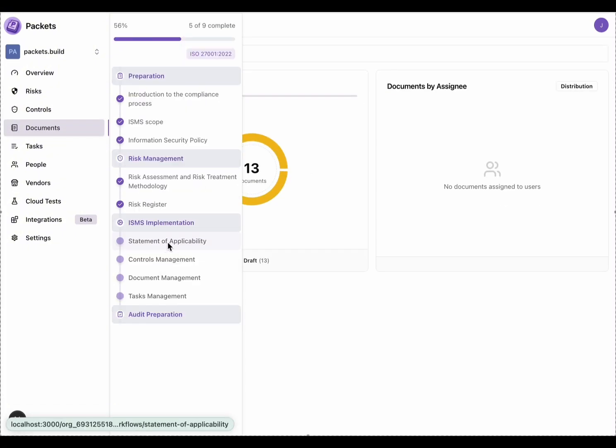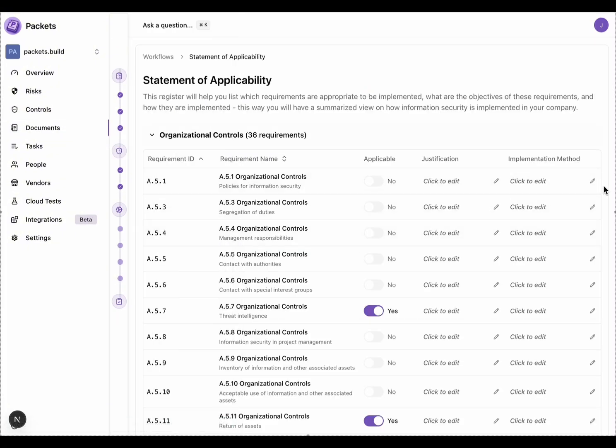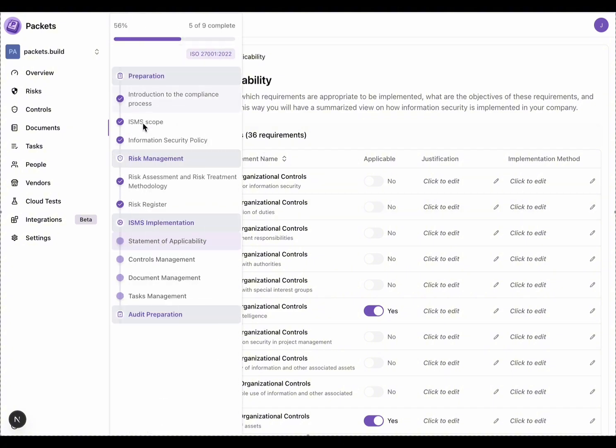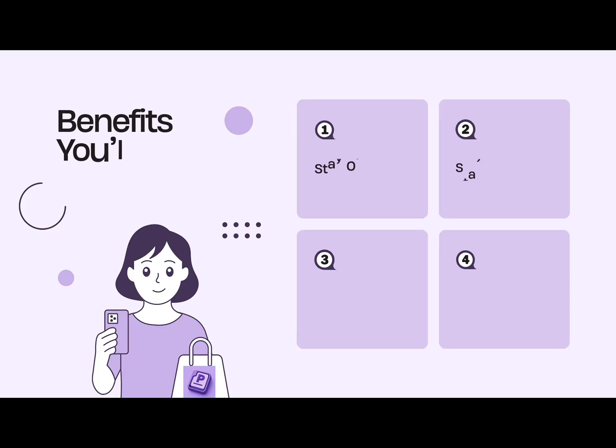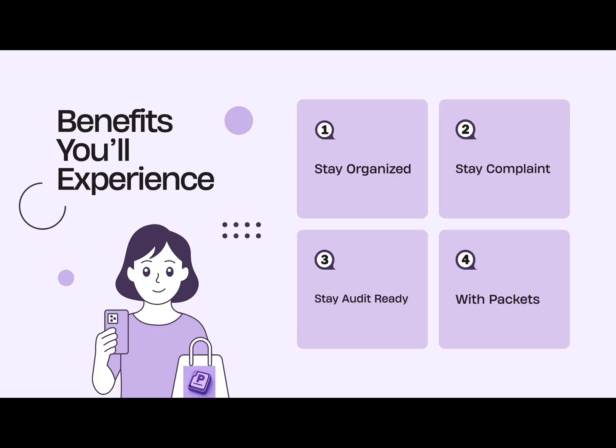With Packets, your entire ISO 27001 journey becomes structured, guided, and effortless. From setting up your organization, completing documentation, managing risks, and implementing controls, to preparing for your final audit, Packets brings every step together in one smart, automated platform. Stay organized, stay compliant, and stay audit ready with Packets.